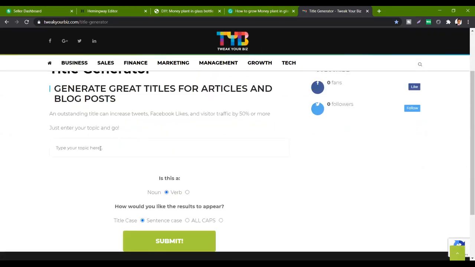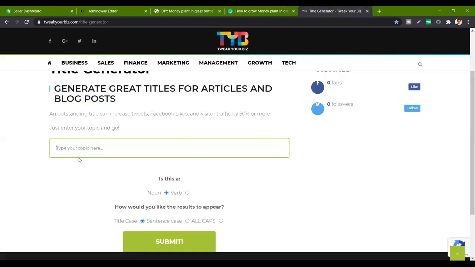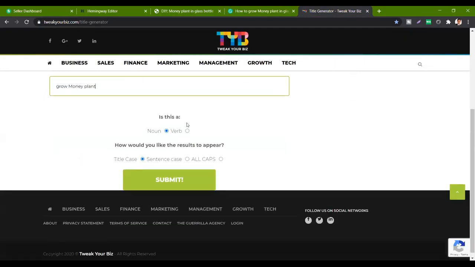Now what you can do is type your topic here. For example, grow money plant is the topic keyword, which I have pasted here. Then it asks whether it is a noun or verb. Yes, it is a verb, an action: grow money plant. Then it asks how you would like the results to appear: title case. Title case means capital letters like that. It can be title case.